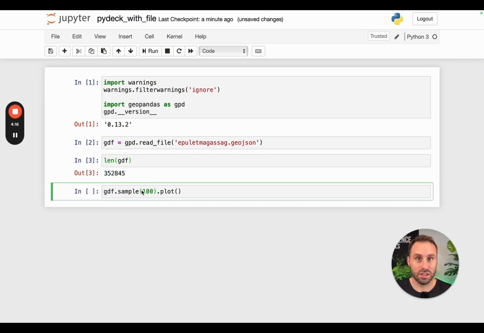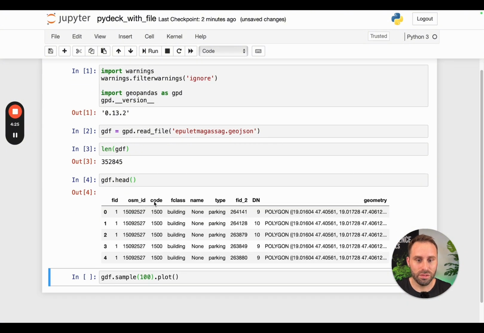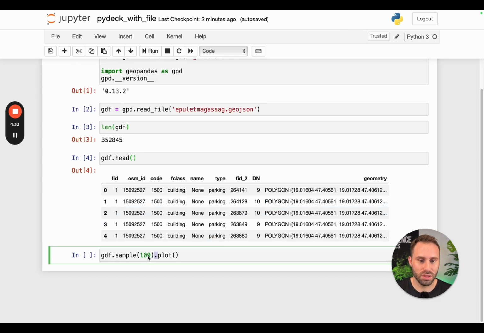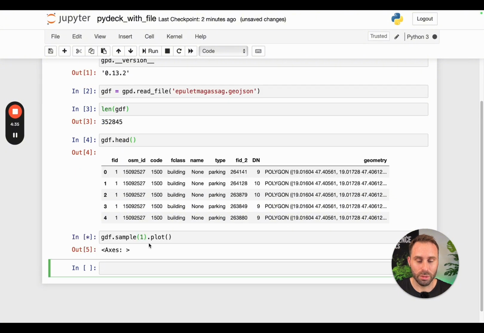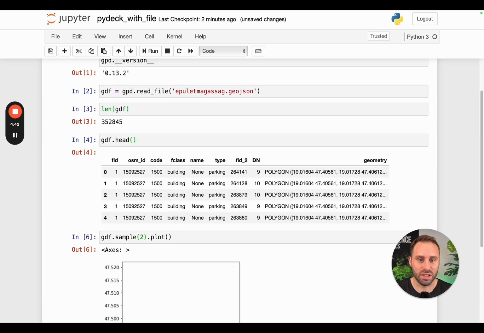So if I just take a small sample of 100 records from this geodata frame, now you can also take a look at the geodata frame. See, we have all sorts of parameters. dn is the one we are looking for, that's the building height, and the geometries, which are the footprints. So now let's just plot one element. This should be just one building. As you can see, it really looks like a building footprint. It has corners and stuff like that.